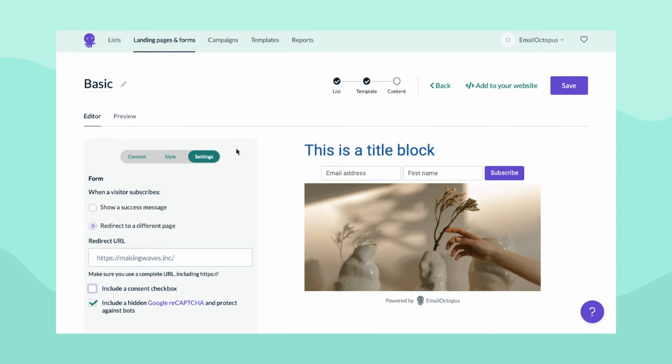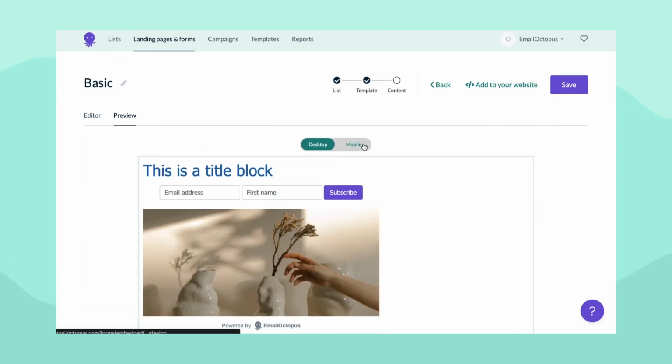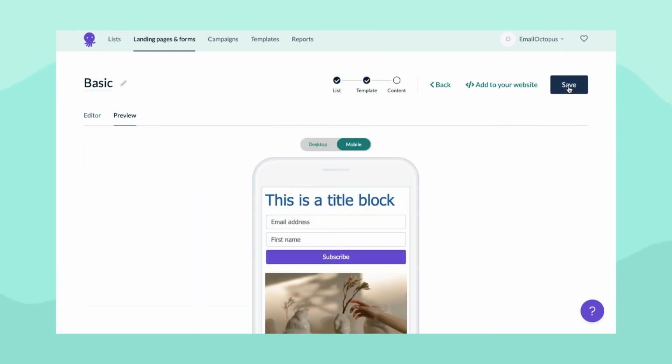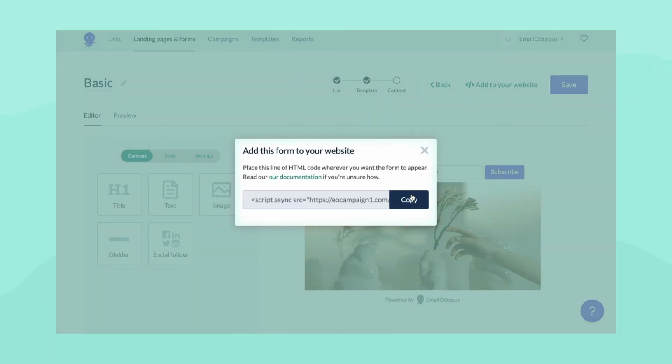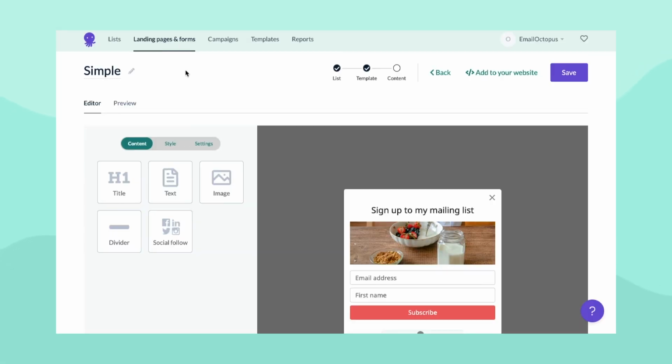Preview your form to see how it will look on desktop and mobile, and if it's all good, click Save. Copy your form's JavaScript code from here and add it to your website's HTML code. Let's look at a slide-in form as well.